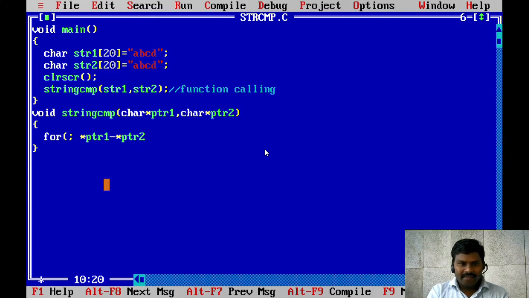This difference is non-zero. Zero means you have to stop the execution. Non-zero means enter, using the not operator, and up to the end of either string 1 or string 2. If this condition is true, then increment ptr1++, ptr2++.